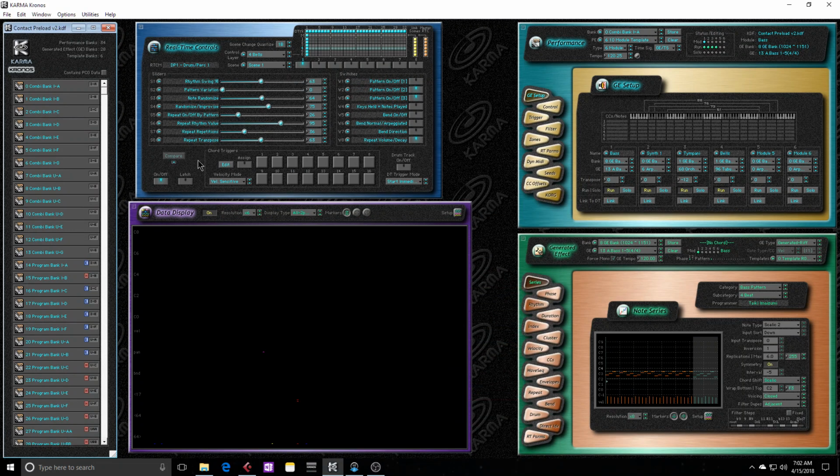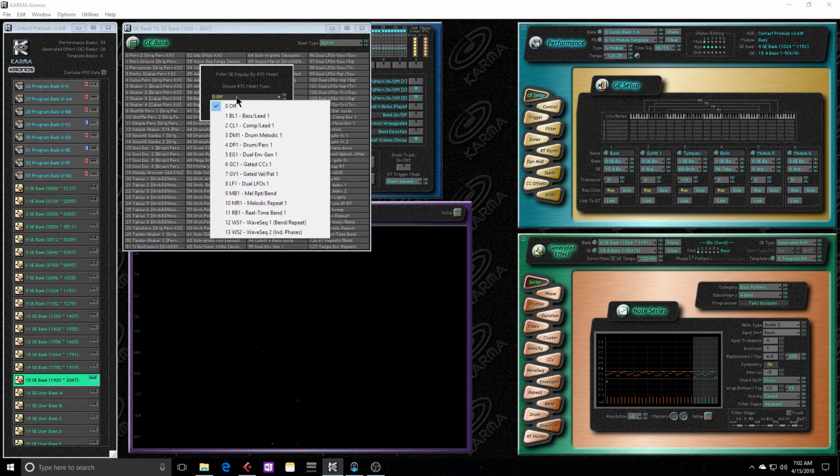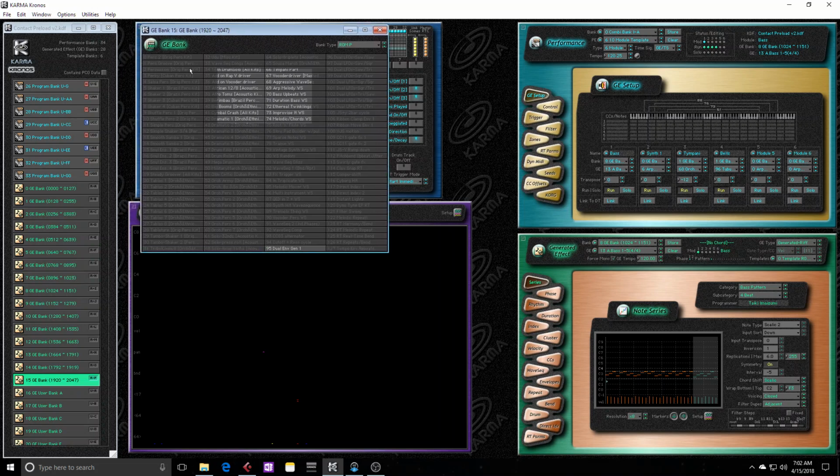In this tutorial, we're going to go over the dual envelope generator RTC model type. There's actually only one GE that uses this model type. It's in the last bank, and if we choose to filter display by RTC model type, we can choose the dual envelope generator 1. And this is just a glitch that happens with the window when you first do that. So it's here in dual envelope generator.